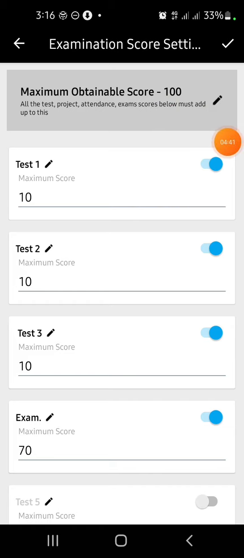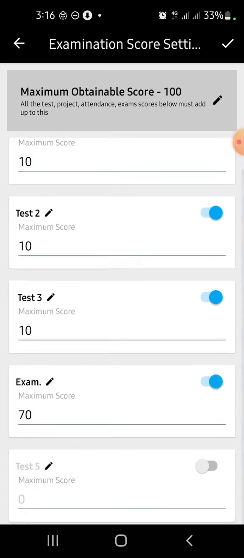We have 3 tests by default here and 1 exam. Each of the tests is 30 marks and the examination is 70 marks. But that is not what this school uses. For example, I want to show you, if in your own school you conduct 4 tests, 4 CAs, and each of them is 10 marks, while the examination is 60 marks, you can edit all this.